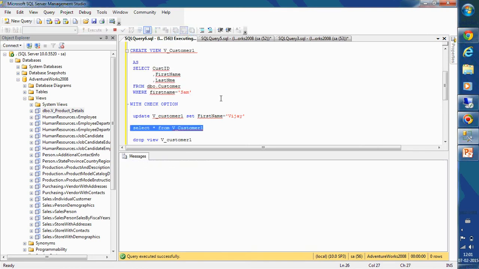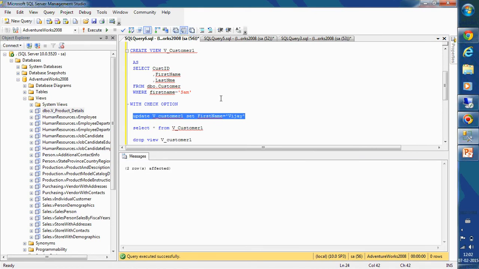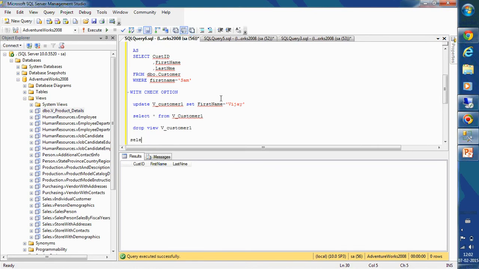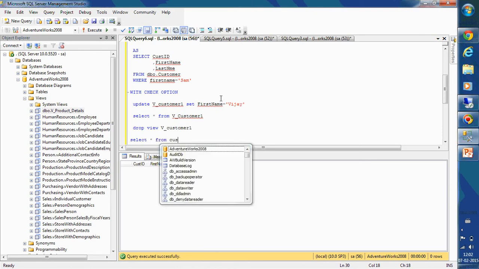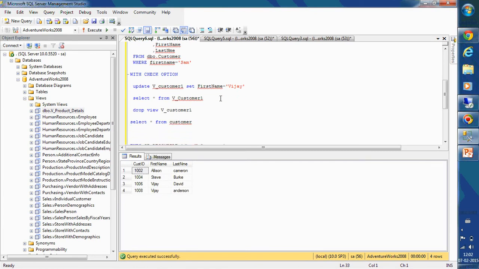So let me create a view on this. So just query. Okay, now let's say a user performs an update statement and updates the first name to be Vijay. 2 rows affected. Okay, so let me execute the query again, the view. Oh, it doesn't return me anything. How does the table look like? So let's start from customer. Wow, as you see, the last 2 rows are updated by Vijay. Well, that's not the result we are expecting, right?